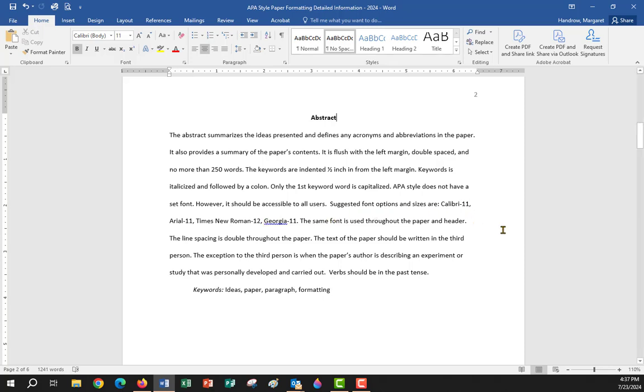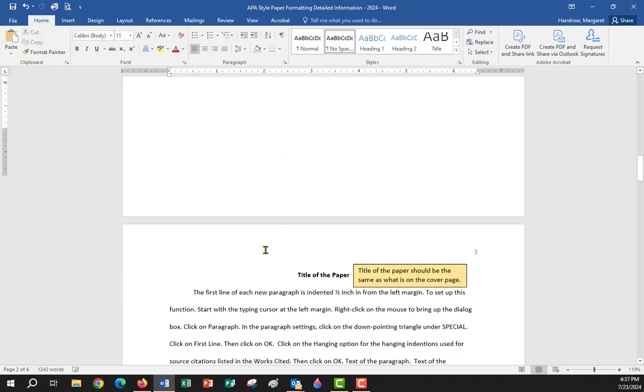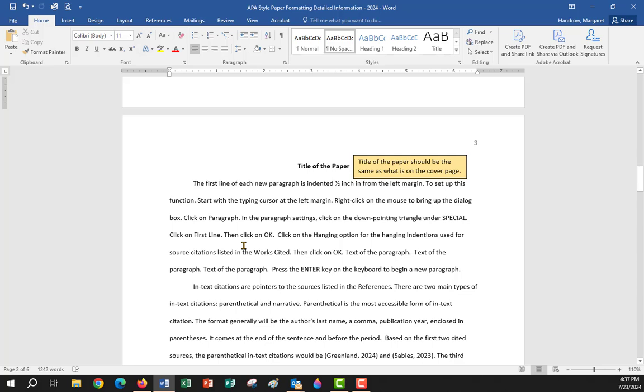Now, APA does not have a set font. Your professor may set one, but APA does not have one. It does, however, give you some suggested fonts, like Calibri 11, Arial 11, Times New Roman 12, or Georgia 11. And then when you come down to the title, you're beginning to write your paper. The title of your paper is repeated on the next page after the abstract. The first line of each new paragraph is indented 1/2 inch. This will give you instructions on how to do that.